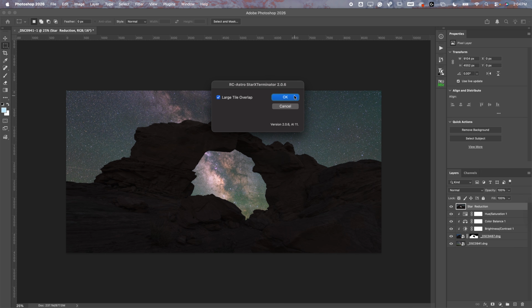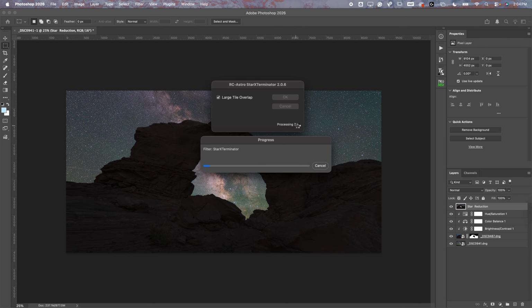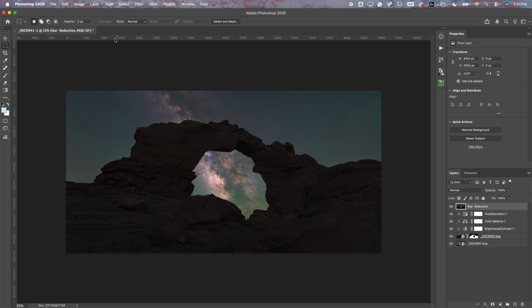Now I'm going to check the box for large tile overlap and hit OK. Now this is going to take just a second. You can see it's going to process. And then once it is done, we will have a completely star reduced image. All right, now after that's done, you will see we've done the star reduction here before and after. So this really helps the Milky Way to stand out.